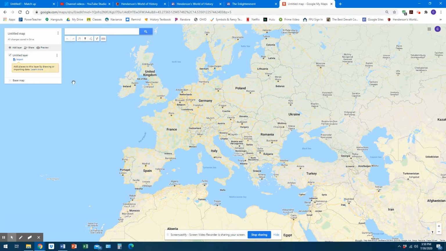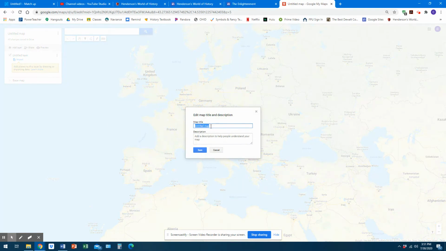So to create a title for your map, you're going to click on where it says Untitled Map in the top left, and it will allow you to title it, The Enlightenment. If you want, you can add a description. Places we'll study.